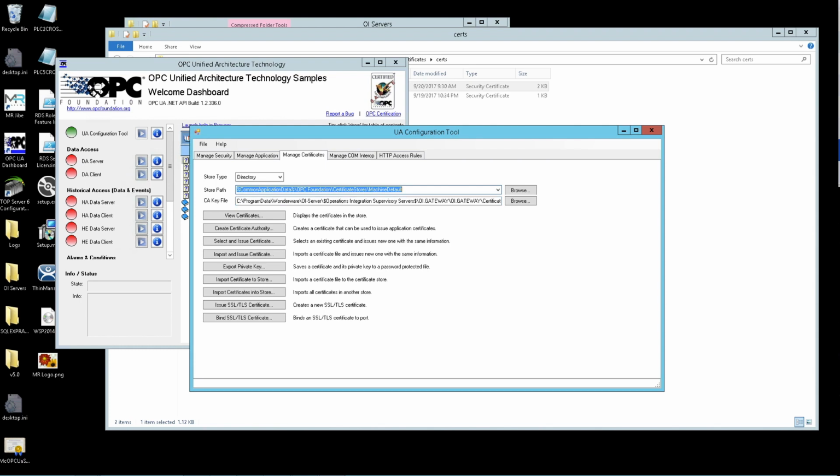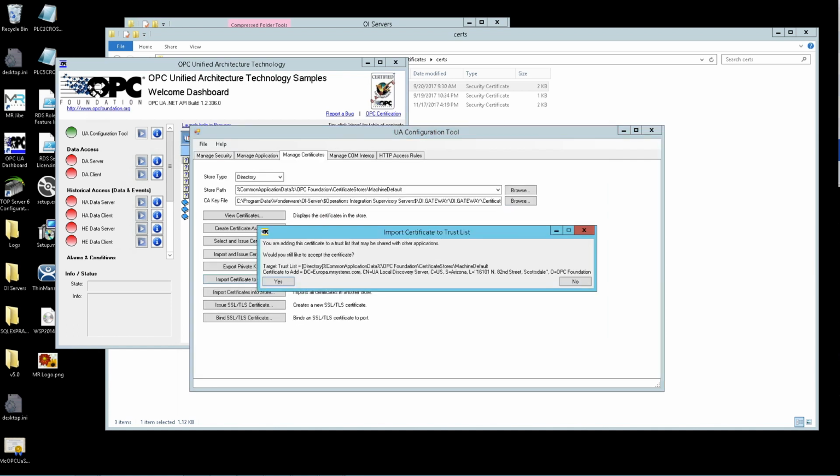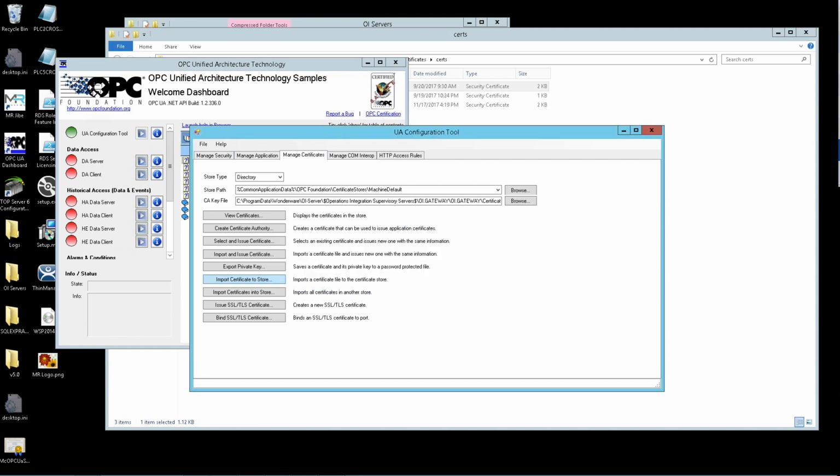And then we're going to select import certificate to store. We're going to go to program data, OPC Foundation, certificate stores, UA, discovery, PKI, own. We're going to select the UA LDS cert.der. And then on the import certificate, trust it: yes.